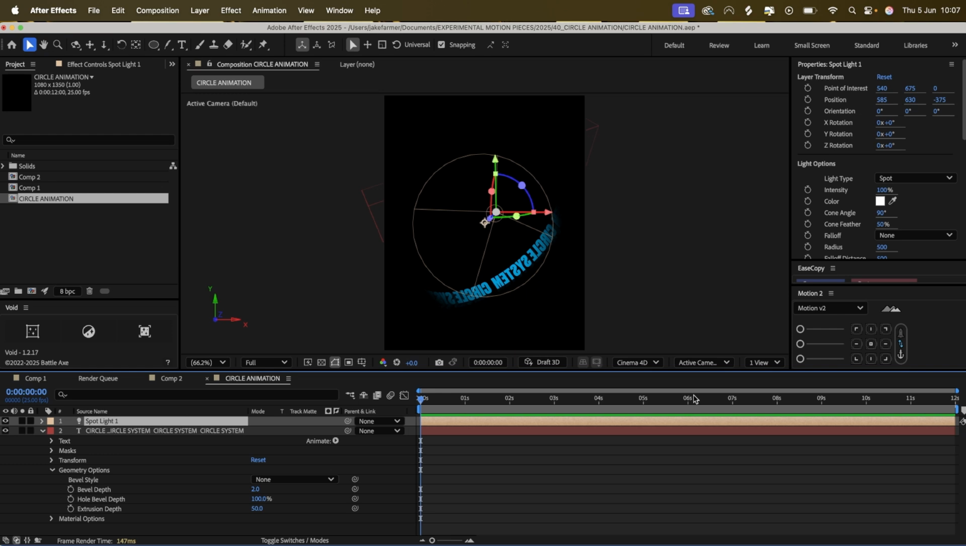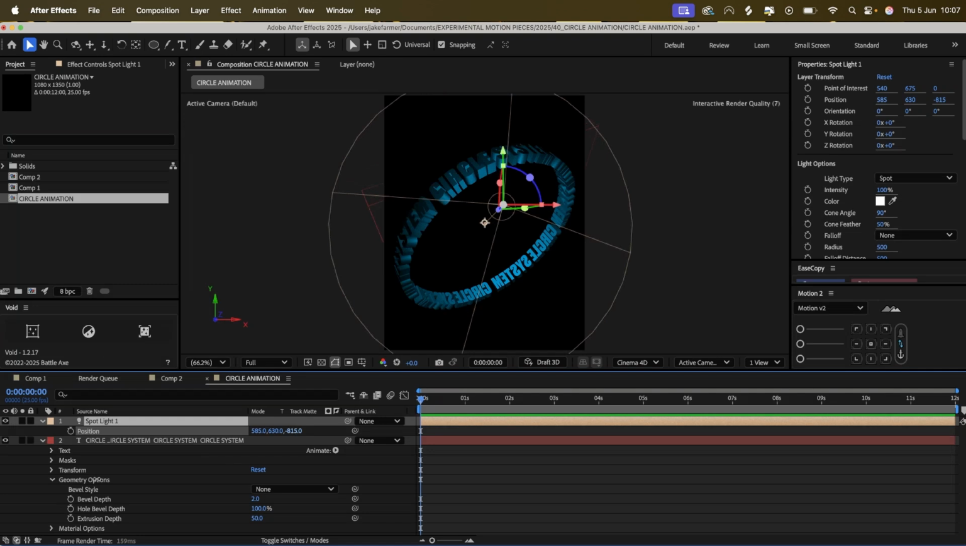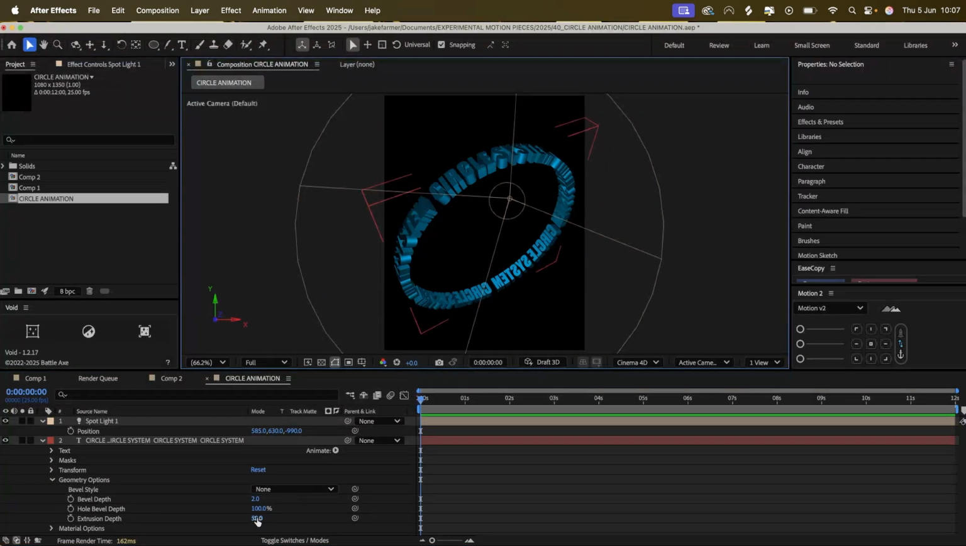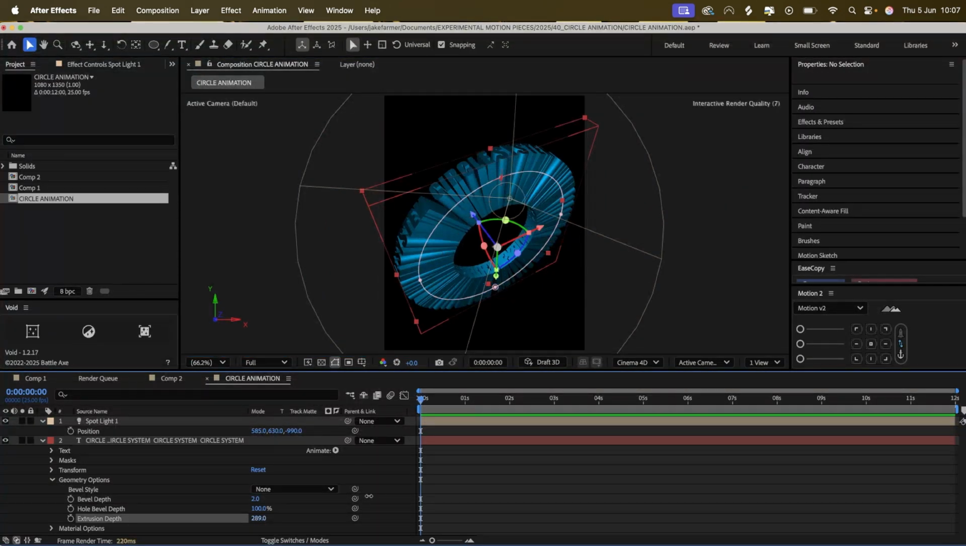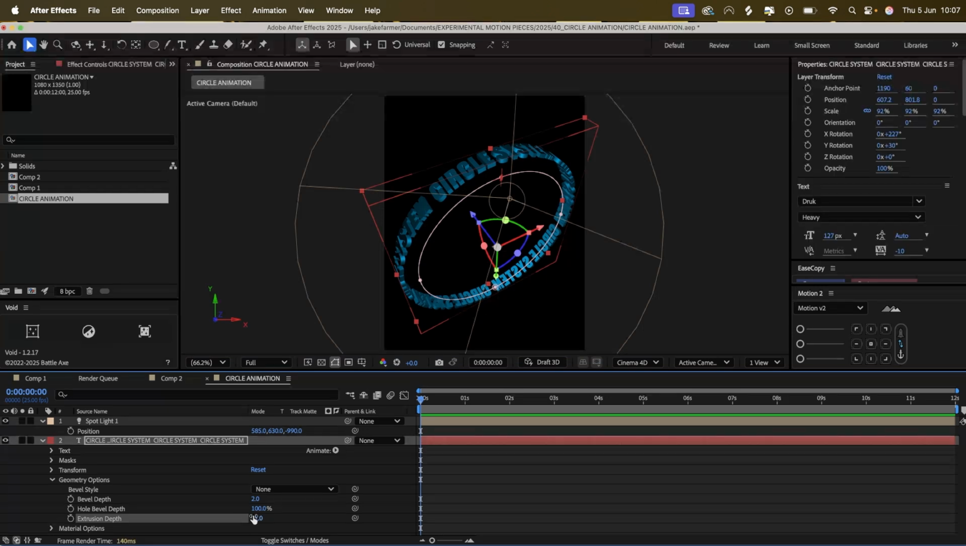Okay. Also, we got to make sure that we're on Cinema 4D, not Classic or Advanced 3D. So Cinema 4D, and then we have to move this out. It's 3D now. If you want to do more extrusion, then you can. I think I'll probably put mine at 25 instead of 50.